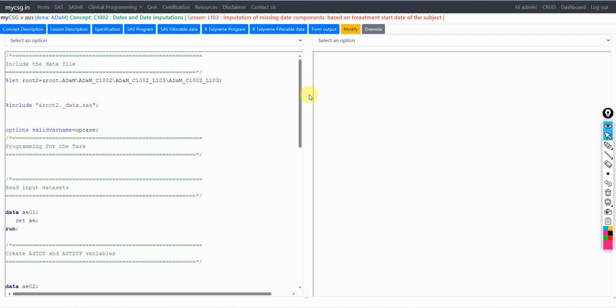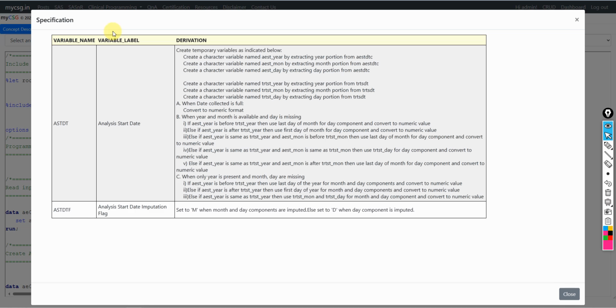In this video, we will see another example of date imputation. Here we will be imputing missing date components based on the treatment start date of the subjects. Basically, overall we will try to push the partial date as close as possible to the treatment start date. So we will now see the specification for it.